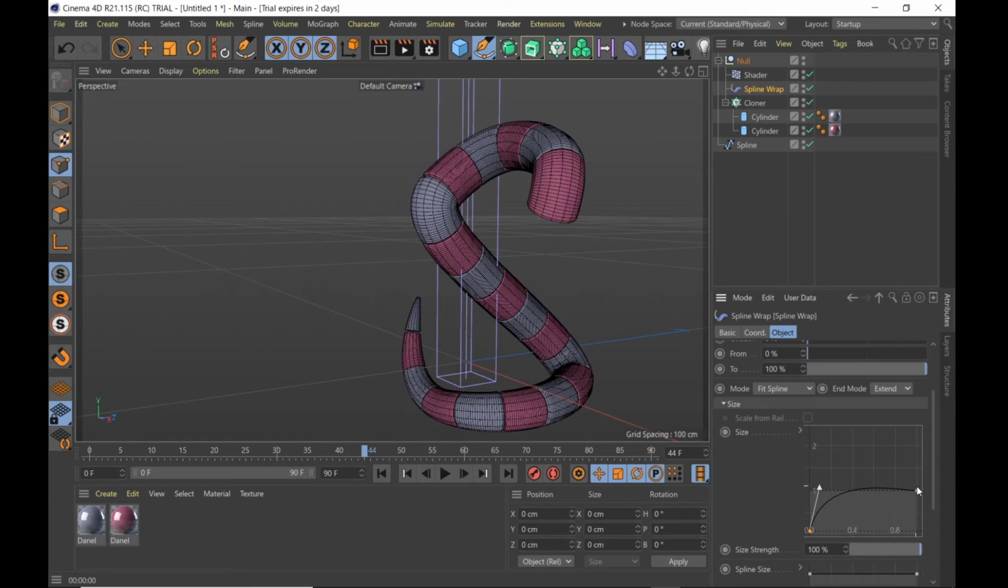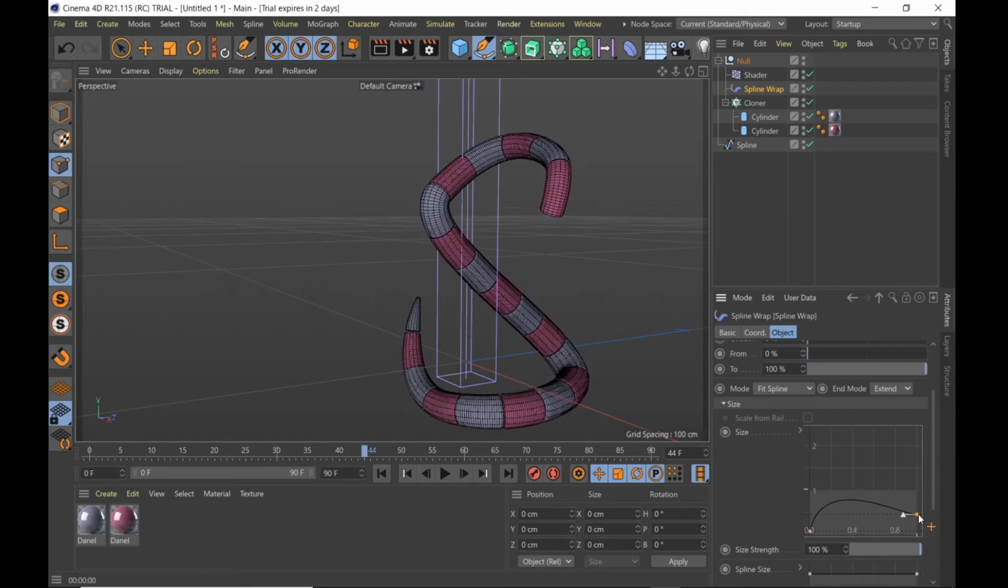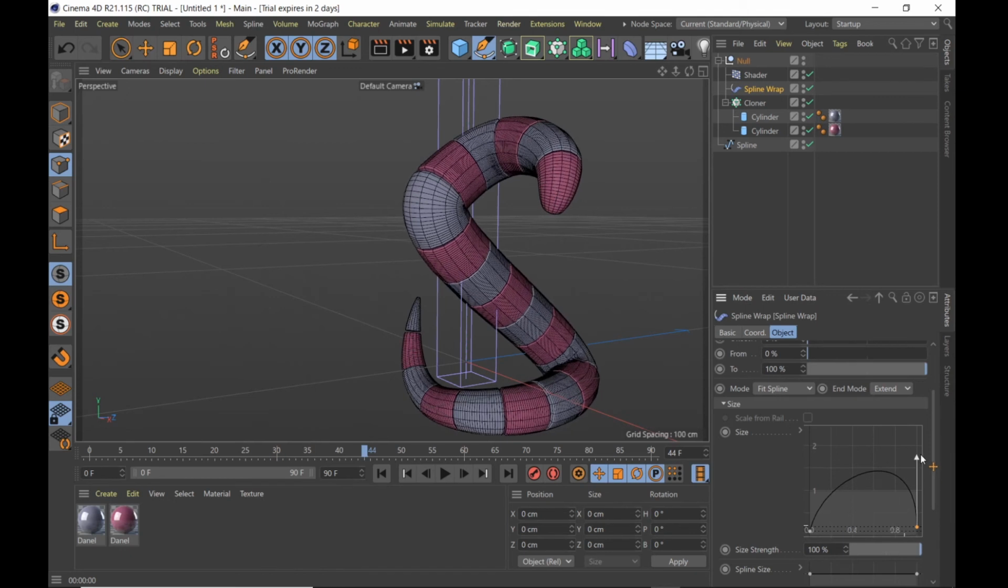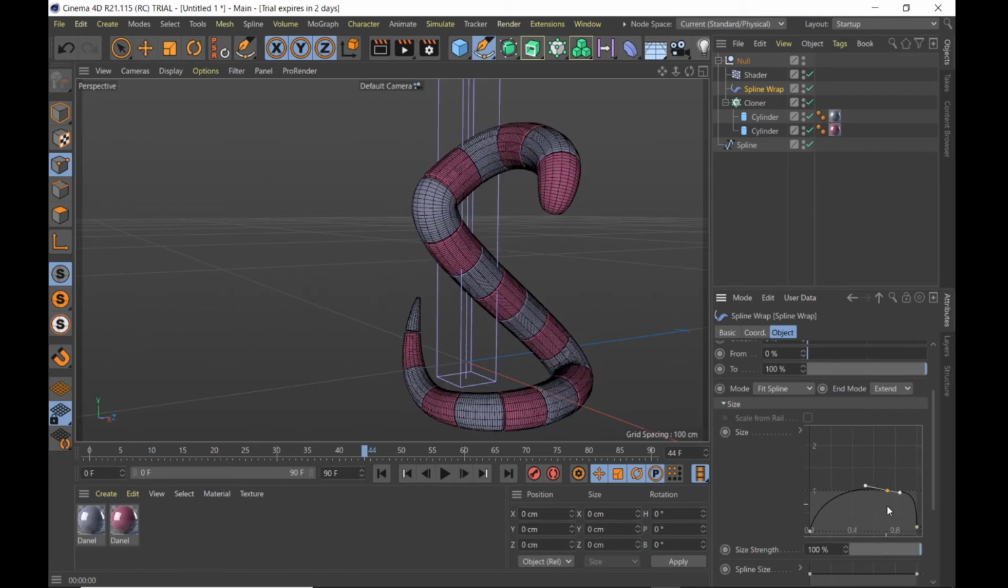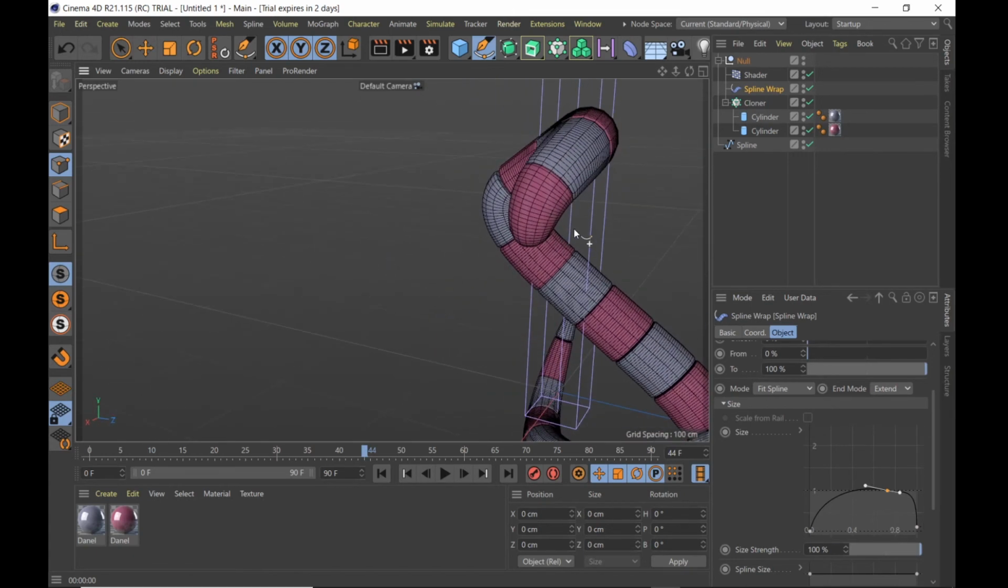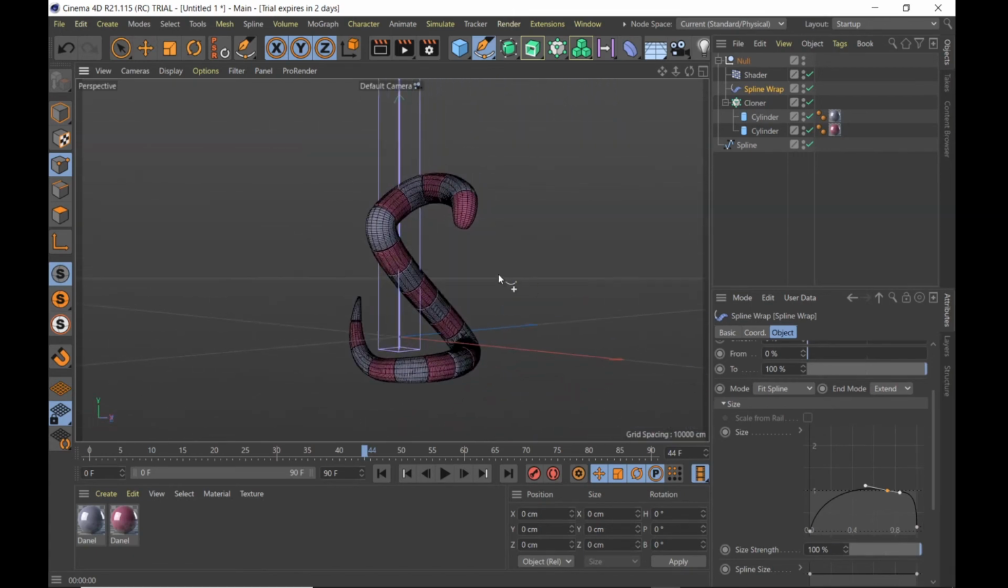and next the head, bring it down and grab the handle and bring it up. Okay, and hold Control key and click somewhere like this. Okay, maybe it looks like a snake.